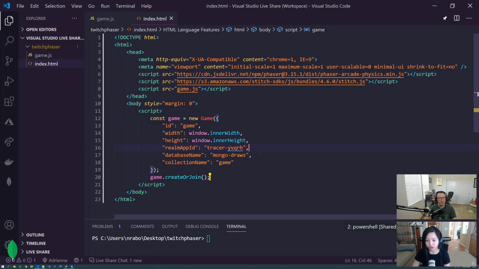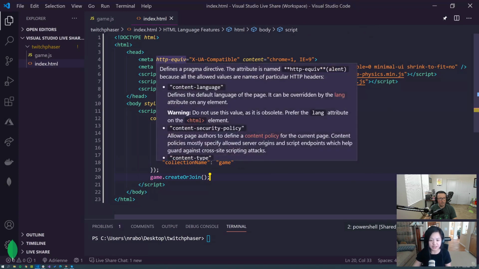So we have our realm ID, which is how we are initializing which realm app that we are using because we have some rules and permissions set up there. We send our database that we're using and the collection that we're using, which is where we're storing the data that's a part of this game. Right as of now, we're just calling a single function. We still need to build this out. So that's our index HTML.